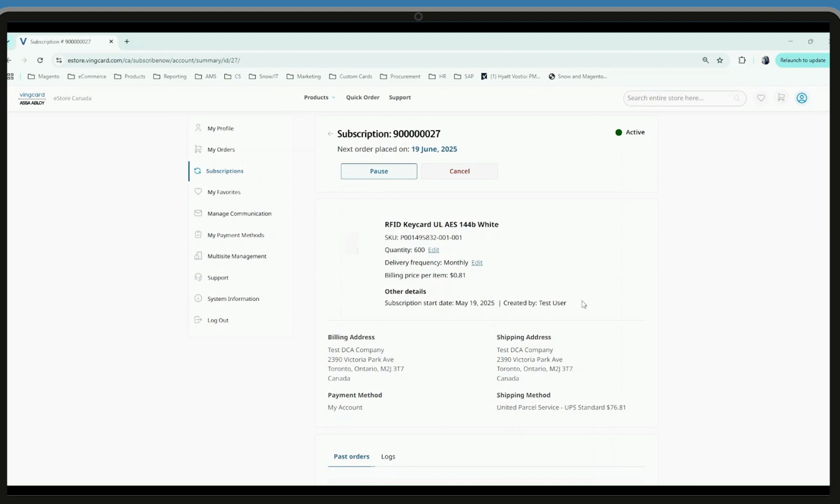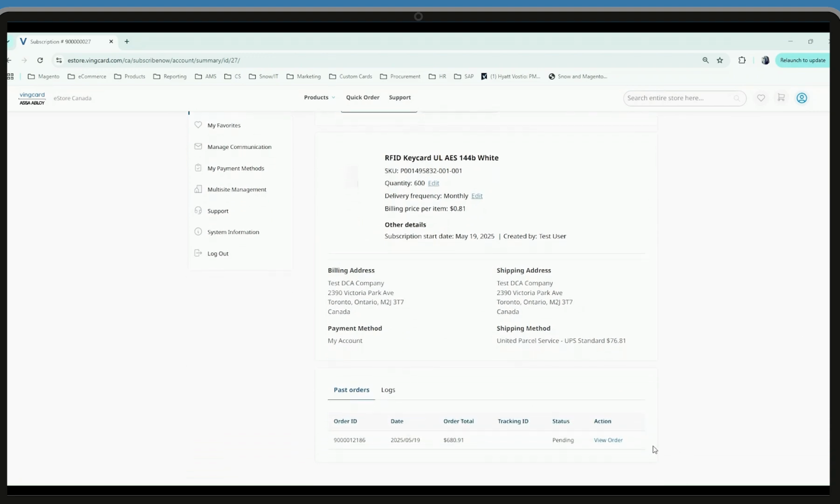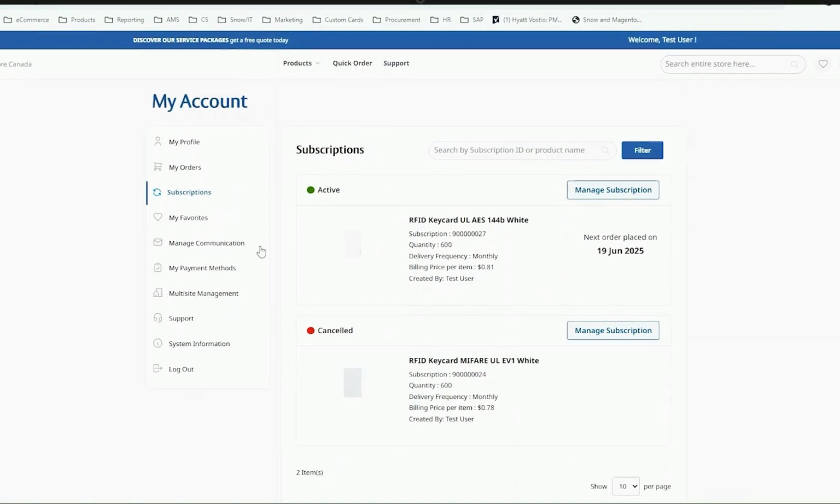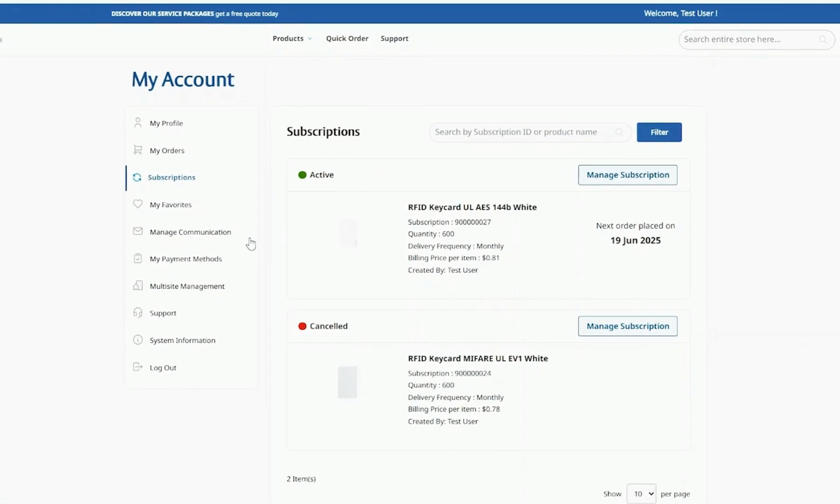Modify frequency and quantity, view who created each subscription, and scroll down to review all orders linked to this subscription and any changes made. Manage all subscriptions for your property with ease. All active, paused, and canceled subscriptions will appear here.